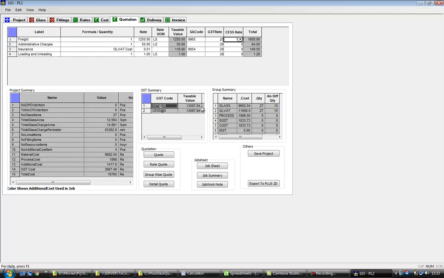In the quotation page, you are seeing multiple blocks. The project summary block, which gives you the total cost. We missed out on loading. The project summary, which includes the material cost, the process cost, the additional cost, the GST, and the total cost. You have the GST summary here. GST 28%, says at 0. If you had multiple GST, it will appear in this block.